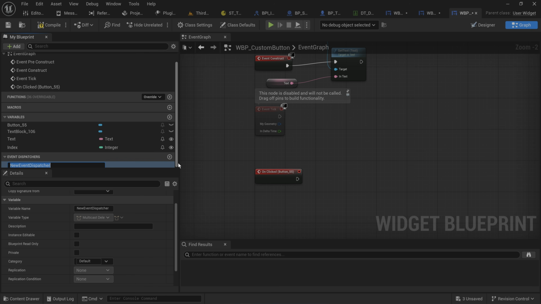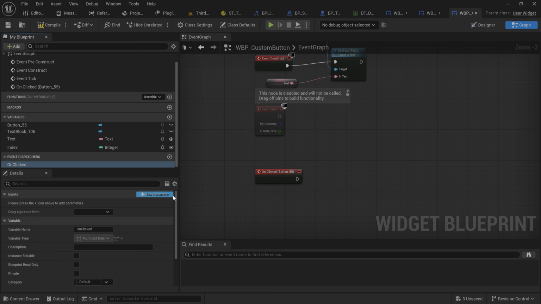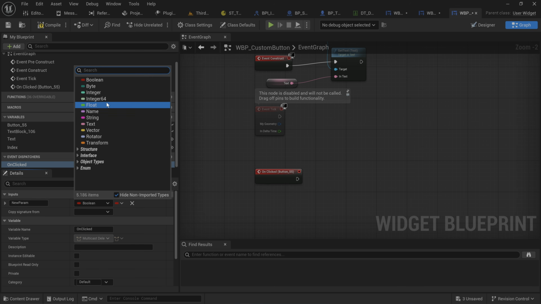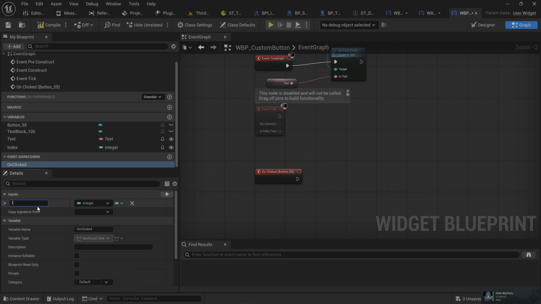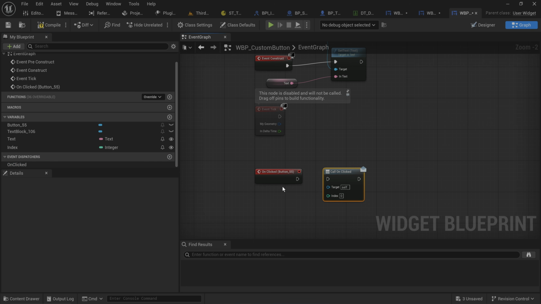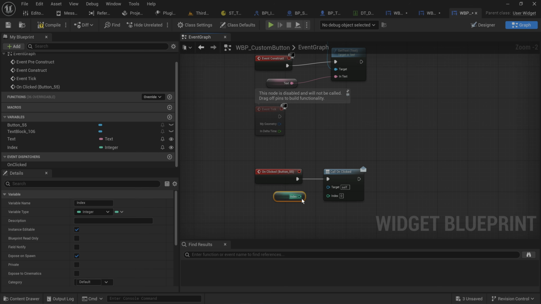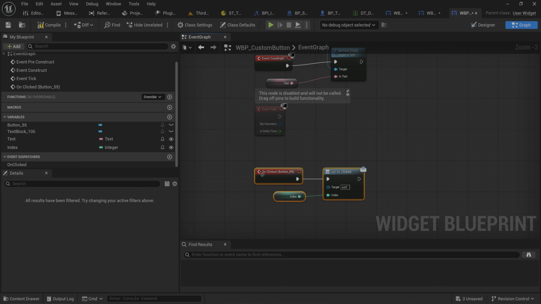So we make a new event dispatcher, call this onClicked as well. Maybe you want to name this like onClicked custom or onClicked with index or something along the lines. We're going to give that an input, new parameter. It's going to be an integer, and we'll just call that index and drag that in. So when we click on this button, we're just going to call out onClicked with our custom index so that we can send that through to whatever is listening.